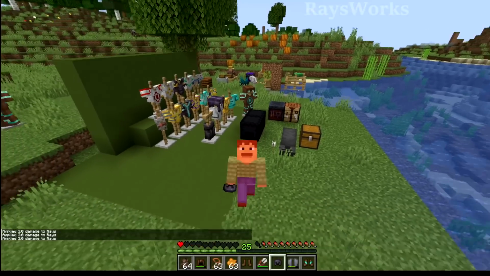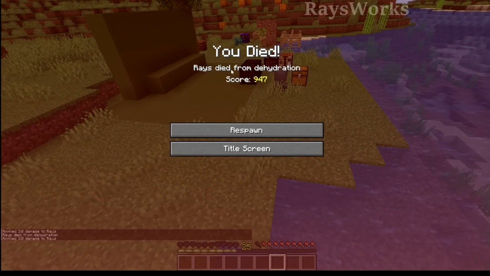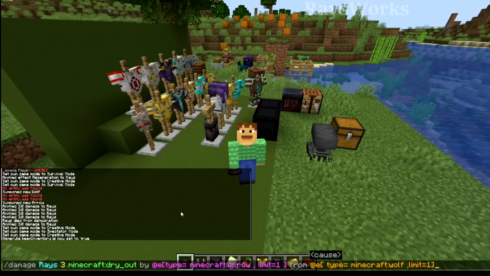And if we continue this until we actually die, it will give us a unique death message saying Rays has died from dehydration. Now, dying from dehydration is normally not possible for players, but it can be possible for some mobs that need to be in water.